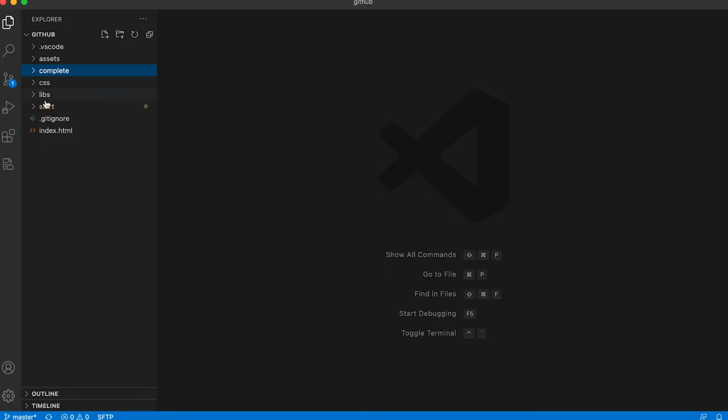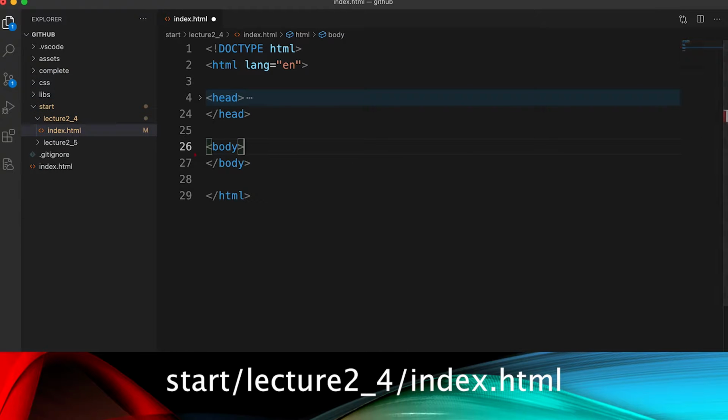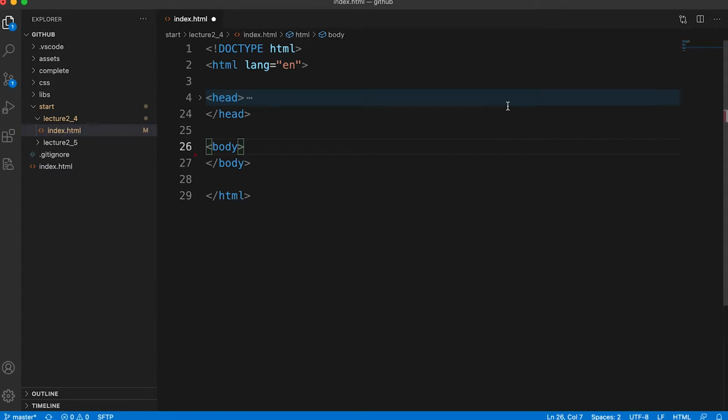To work along with this video, I want you to open the file index.html in the folder start lecture 2_4. This is a very simple HTML page. I'm assuming you have some familiarity with HTML.